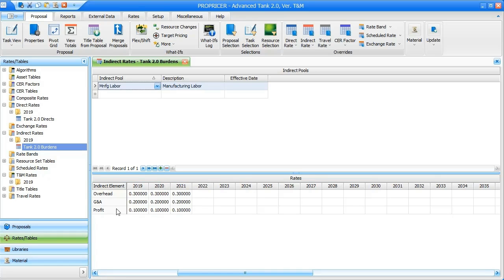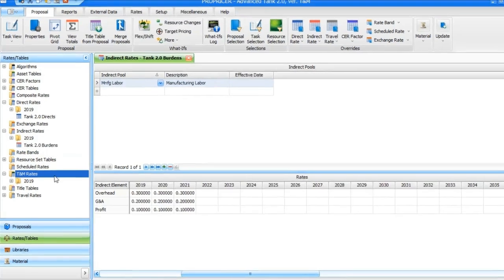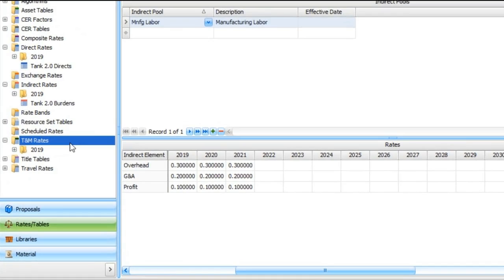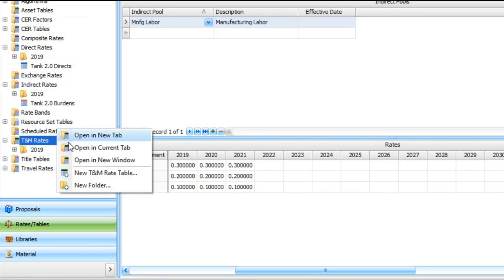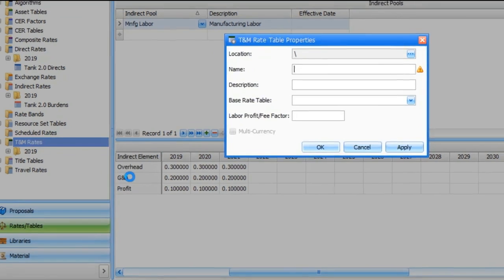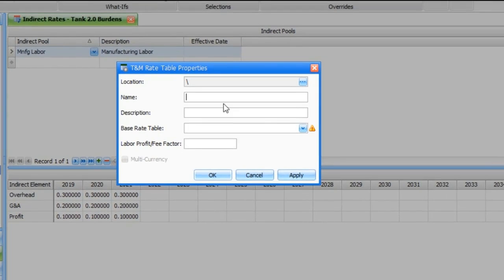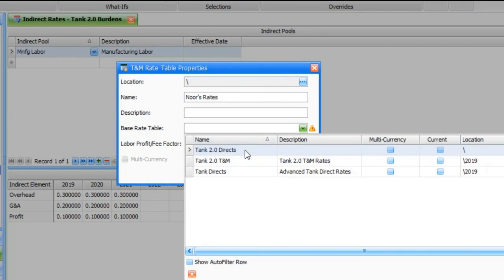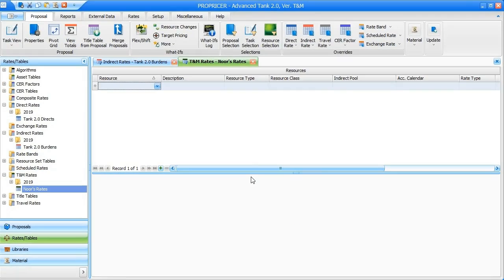or its reports. To access a T&M rate table, go to the Rates and Tables section of the navigation pane, right-click the T&M rate table folder, then select New T&M rate table. Next, enter a name for the table. How about Nor's Rates? Then select the base rate table and click OK. You can also enter a default profit fee rate here, but that's optional.